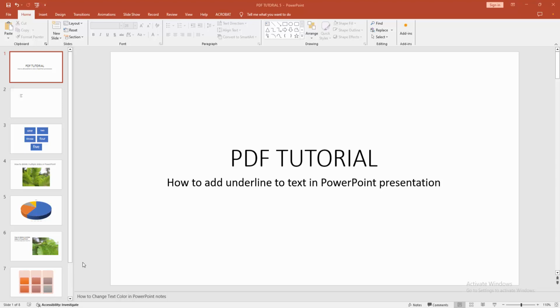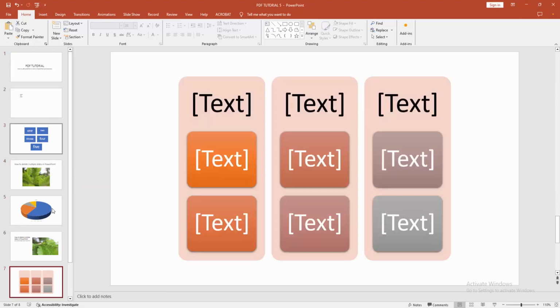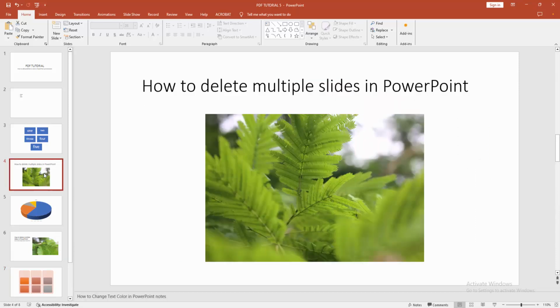In this video, I am going to show you how to add underline to text in a PowerPoint presentation. Let's get started. At first, you have to open a PowerPoint presentation. We can see here many texts. Now we want to add underline to text.